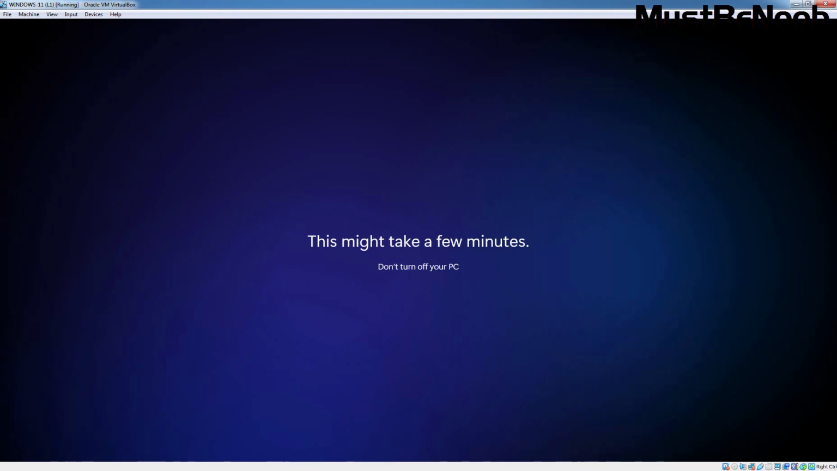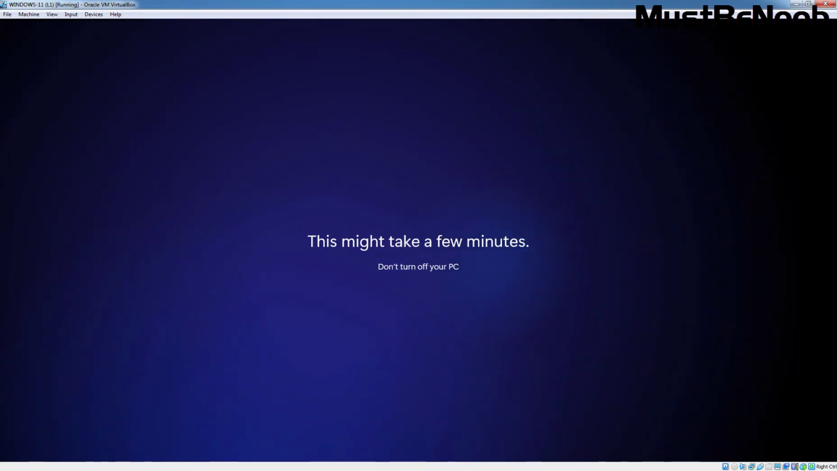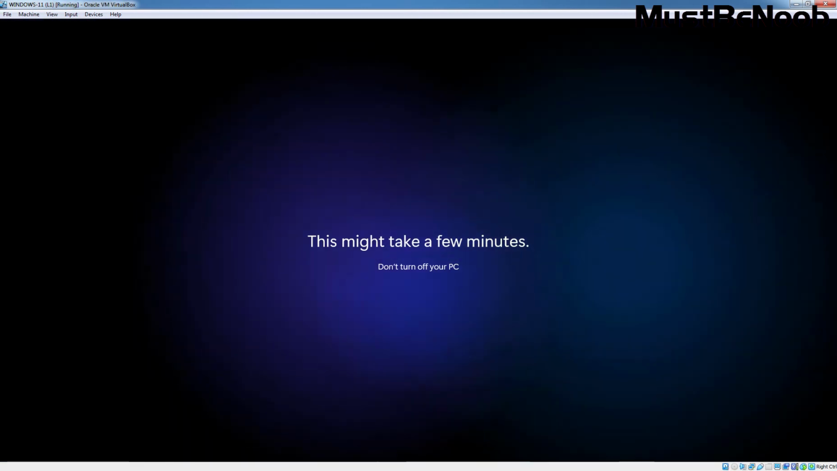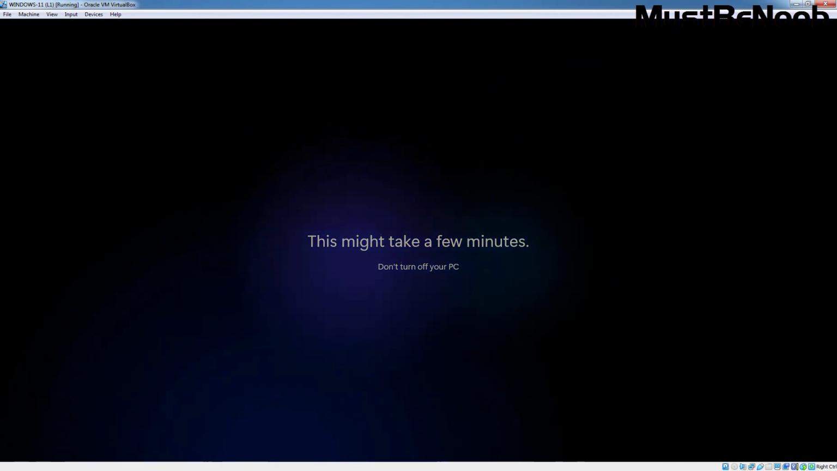Since we are logging in to this Windows 11 computer for the first time using the credentials of our domain administrator, the system is creating a user profile for that user account. That's why it is taking some time to log in. Okay, we can see the message, almost there.